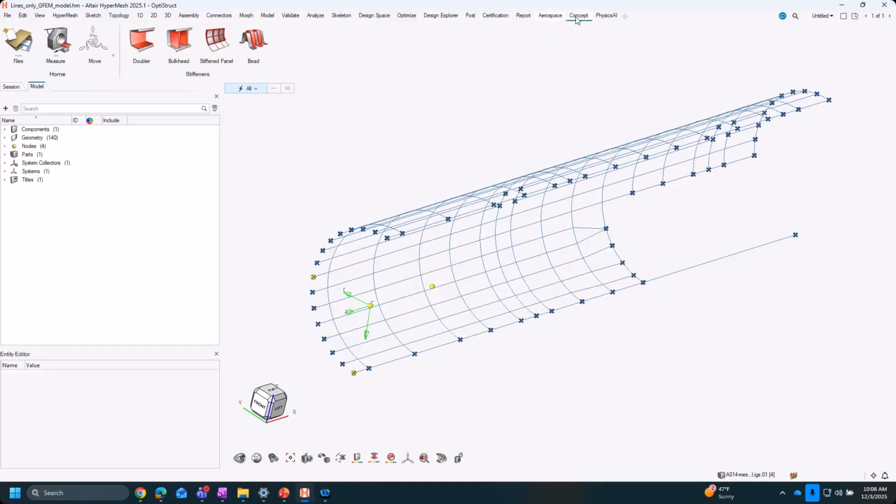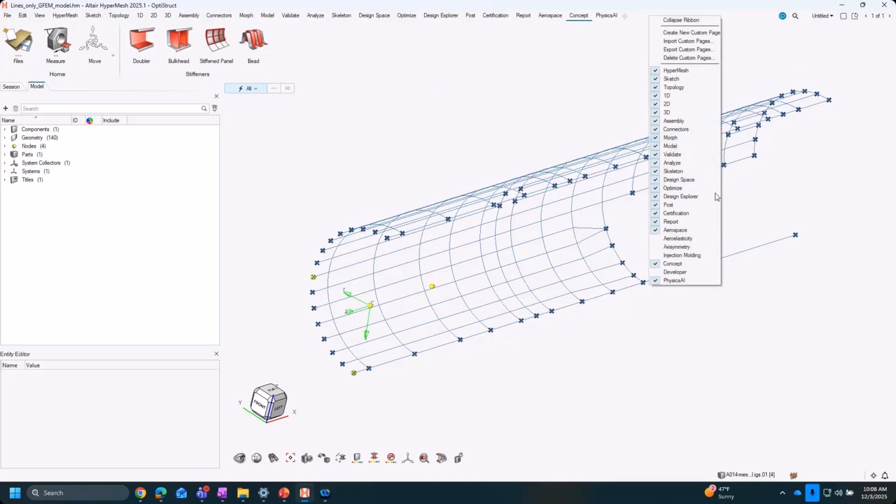Okay. So if we come over here, your concept ribbon may not show up by default. If that's the case, just come right click over here in the white space to the right of the ribbons and just turn on concept ribbon here.